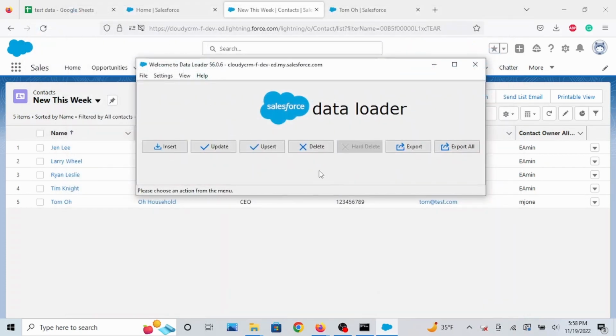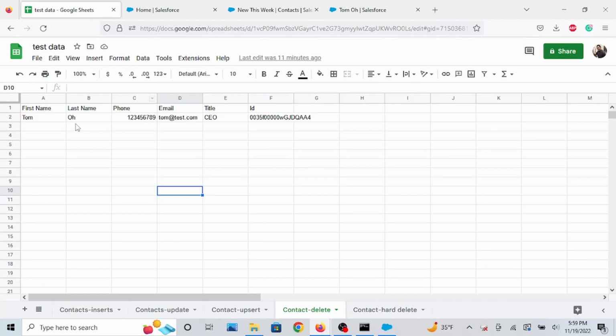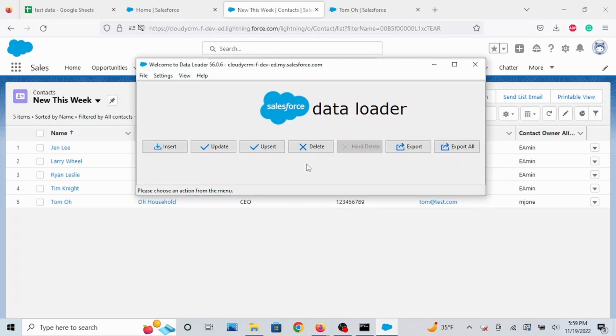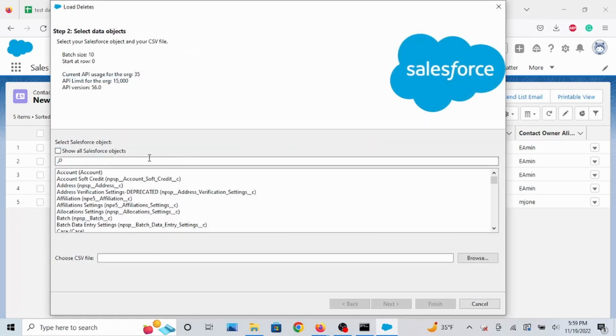Next is delete. With delete, you can mass delete records using Data Loader, which is great. Now when you delete, it will go straight to the recycling bin in your org, and I will show you that. Okay, so the record I will be deleting is Tom O. Now let's go and delete him.